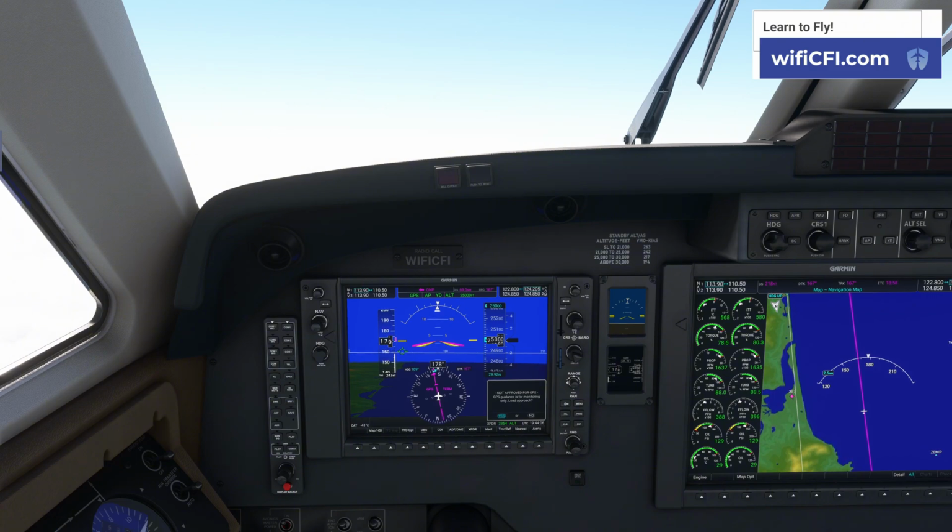Cruise power set. We'll just go ahead and bring the props back to like 1600, say. We'd probably do 1700 in the King Air B200 in our other model. Get our power up a little bit. Torques and temps look fine. Okay, right here.